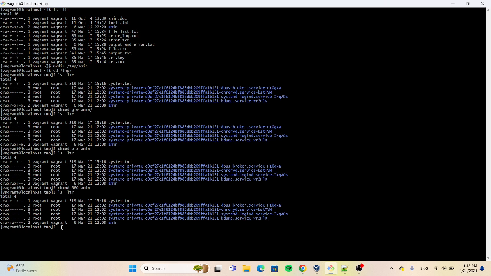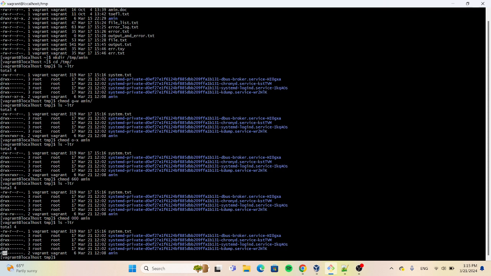So for example, if you want to remove all permissions, you can simply put 000. Right now, nobody has any permissions. No read, write, and executable. So let's see. You can see all the permissions have been removed.